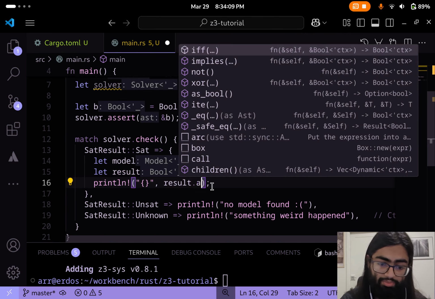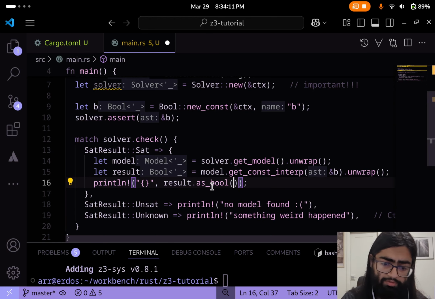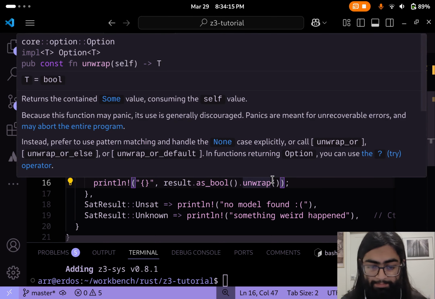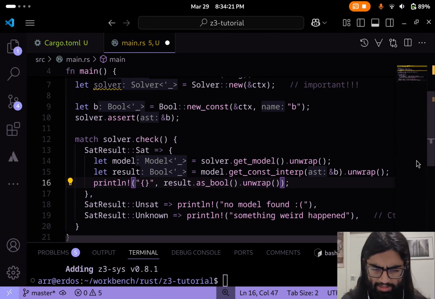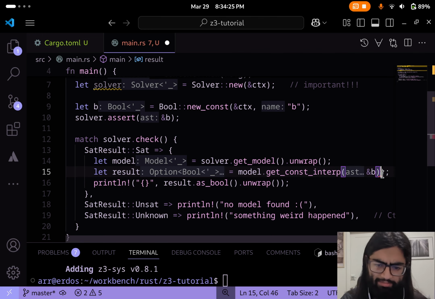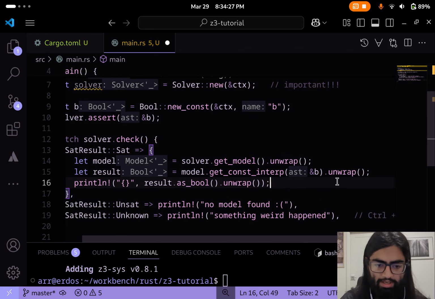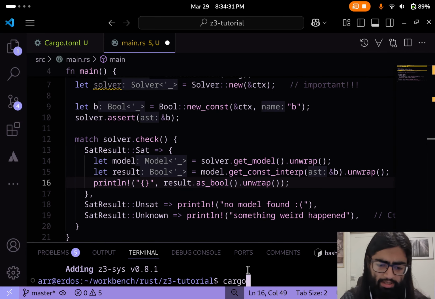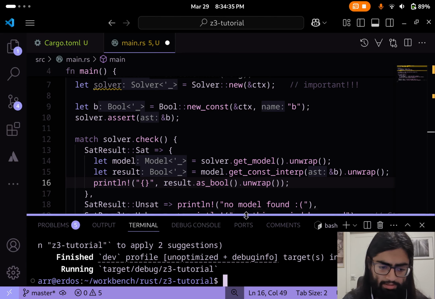So we would want to call the as_bool function and then unwrap that, so that we grab the actual thing instead of the option. Is it the option? I forget what it was called again. Yeah, it was the option. I was right. So we can go ahead and do a cargo run.